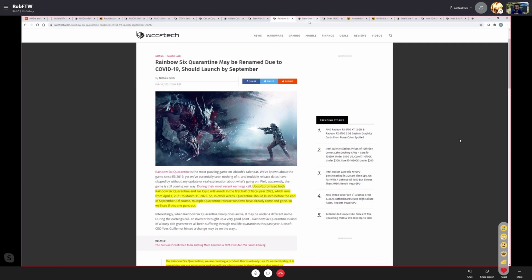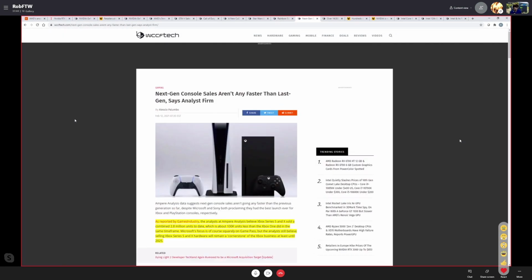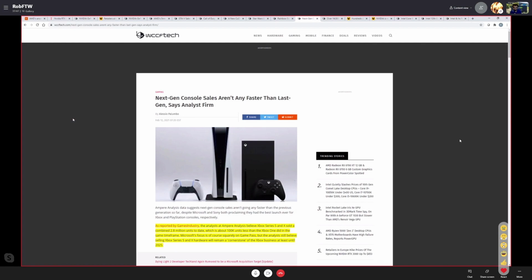Wow. All right. So we'll stick with hardware slash games here. So we'll talk about next gen consoles. This article comes from WCCF Tech, and as reported by GamesIndustry, an analyst basically mentioned they believe the Xbox Series S and X and the PlayStation 5 aren't selling any faster than last generation. Wow. Okay.